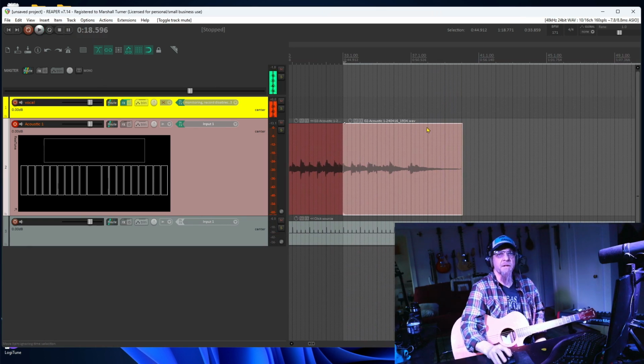How to punch in in Reaper. What a wonderful trick to be able to do this. I hope this helps you. Have fun recording and punching in.